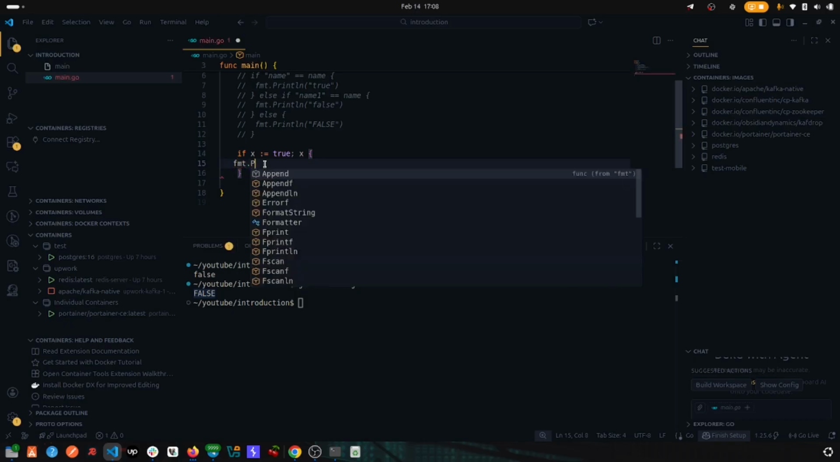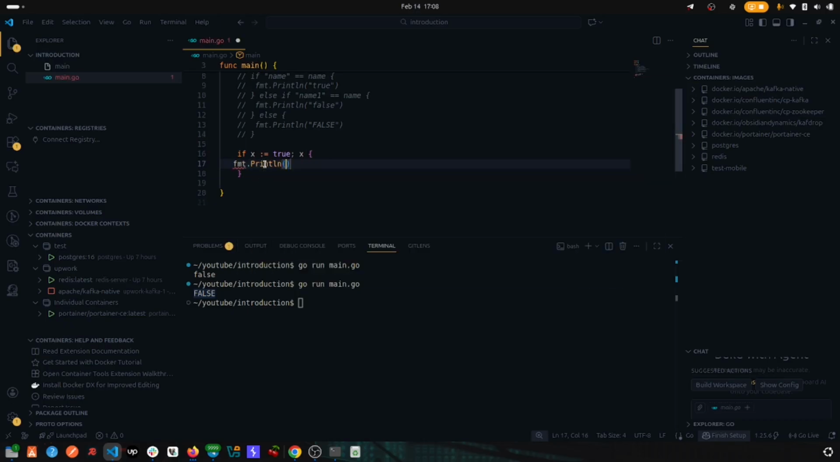Then fmt.Println to print the value. This means the first condition is to assign the value, which we are going to check in the second condition. Let us go run main.go. This is true because the first condition assigns the value, then it checks the second condition. The x value is true, so it will print true.